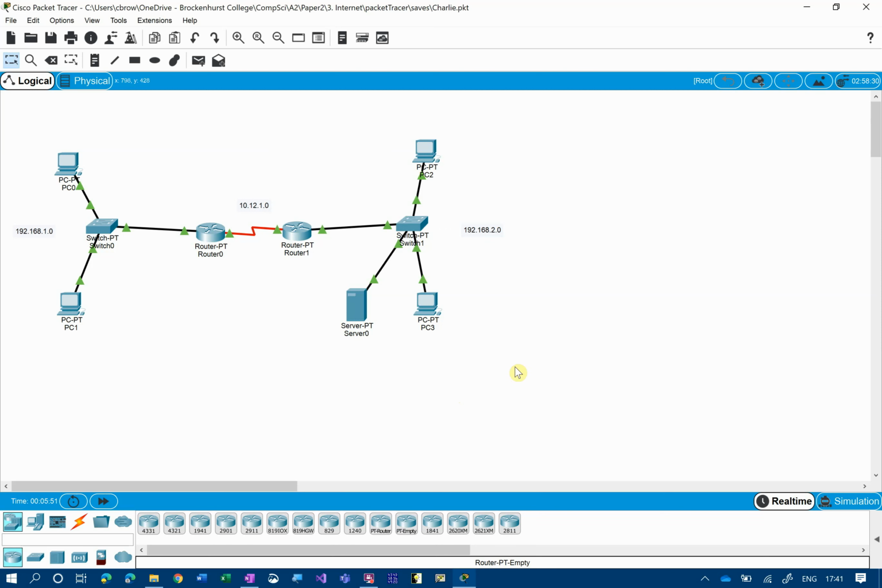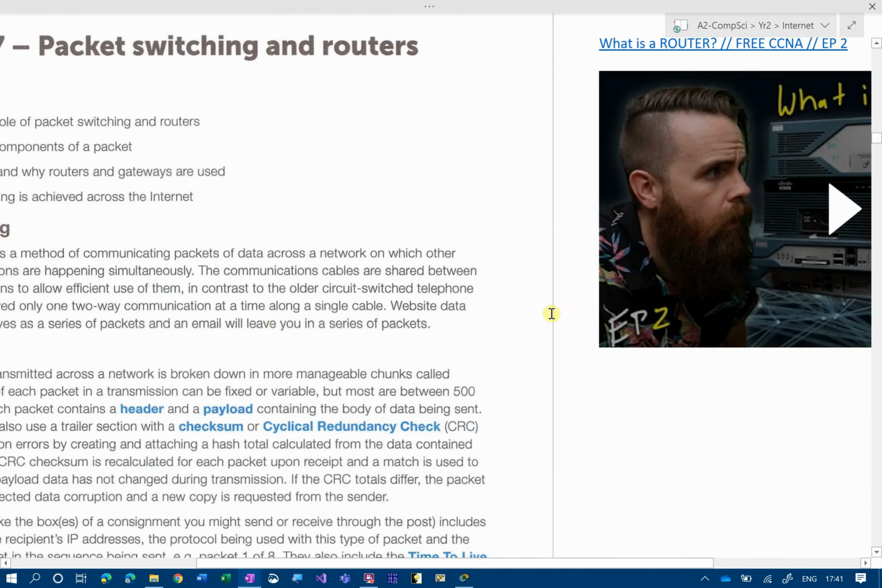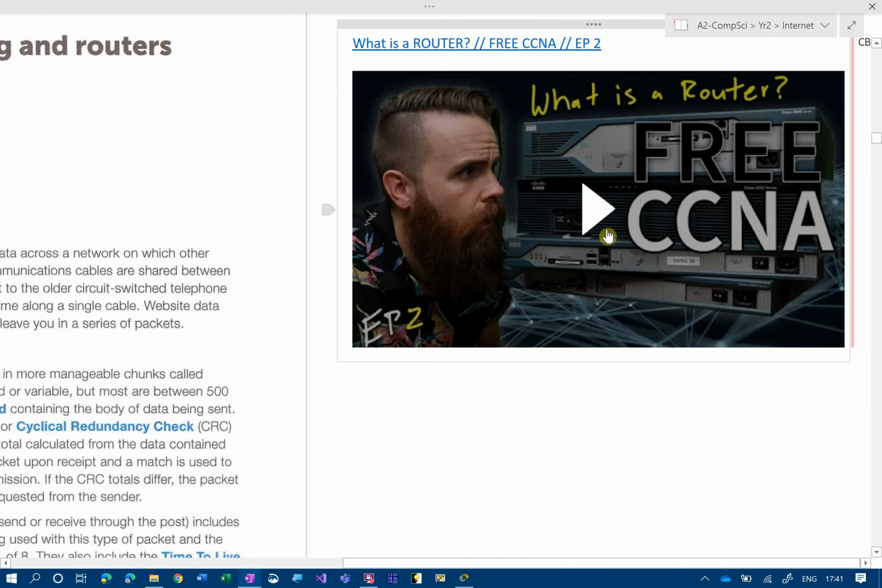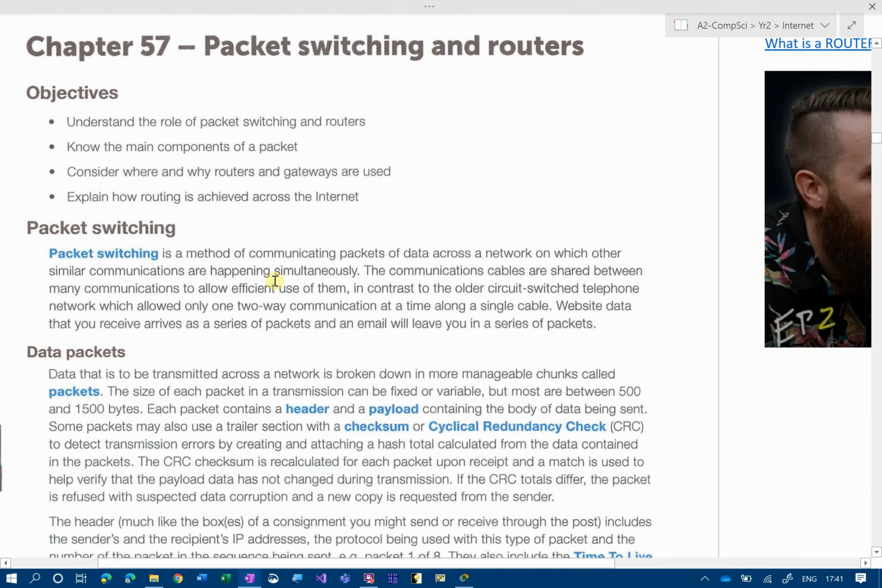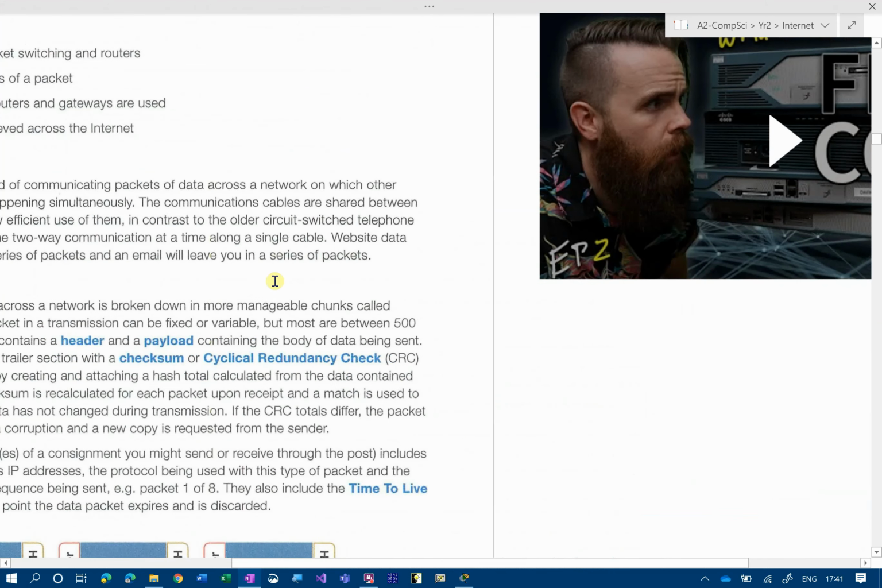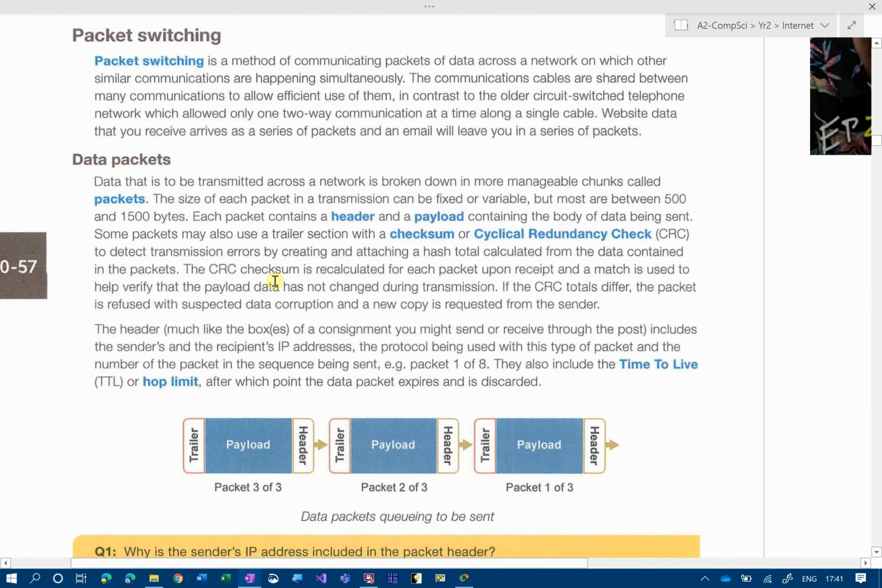Okay, on this one we're going to look at packet switching and routers. So we're going to go through the notes and I'll show you some Packet Tracer stuff as well. Now there is a "What is a router" video here. He goes into quite a lot of detail. It wouldn't hurt you to look at that one as well. He certainly goes into a lot more detail than I'm going to, well, possibly.